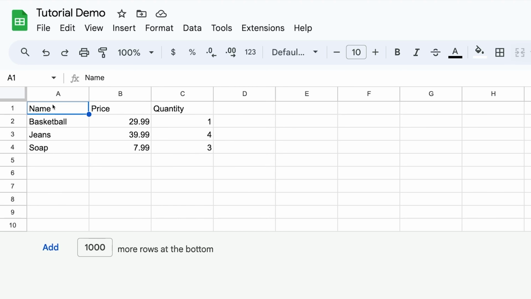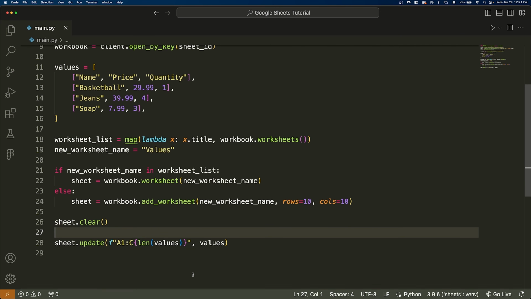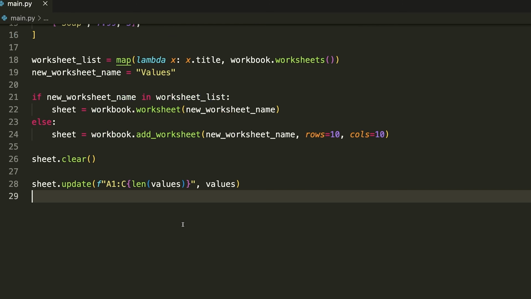Now, if we want to do something like make some of these titles bold, or maybe we want to add the total price or the total quantity, we can do that. And I'm going to show you how we do that now. Okay, so we have sheet.update. Now what we're going to want to do after this is perform a little bit of formatting. So we have some bold titles, right?